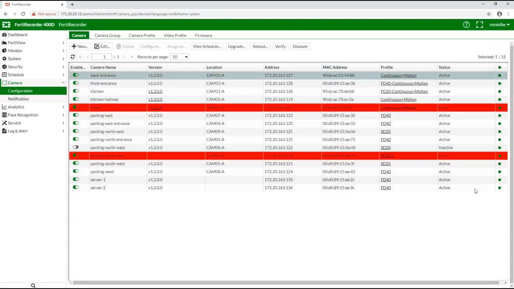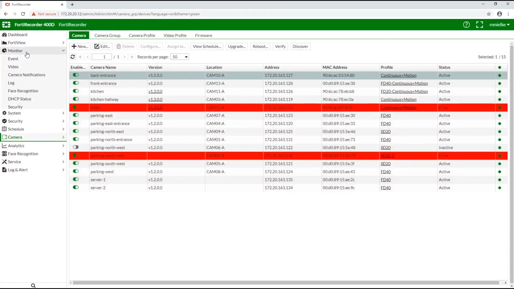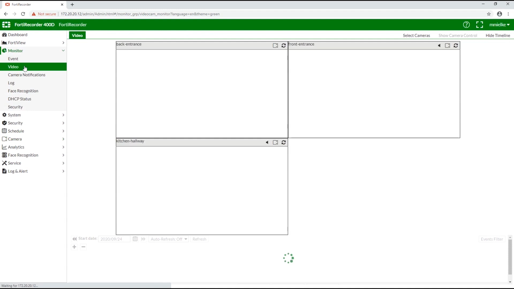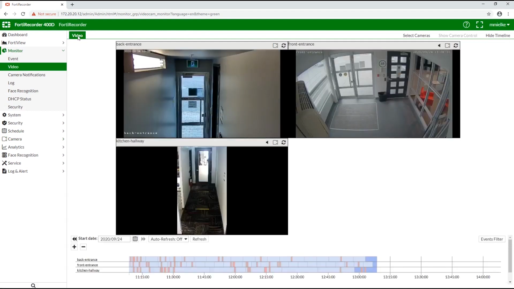Now let's take a look at the fruits of our hard work. Go to Monitor, Video, Video. Here you can view a live feed of the camera.